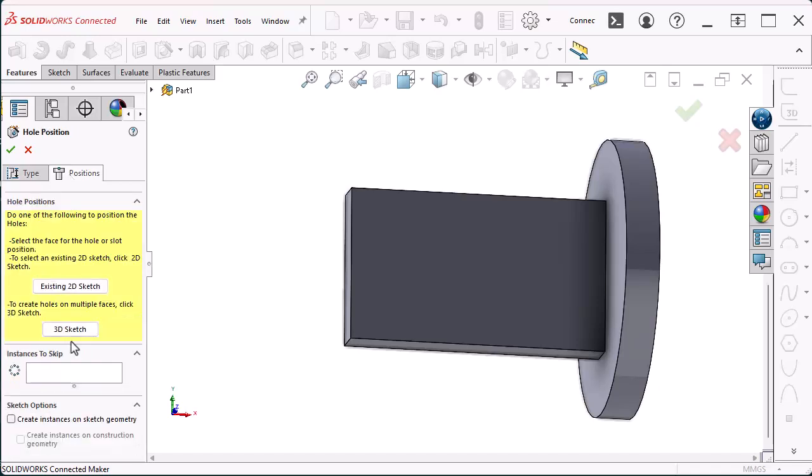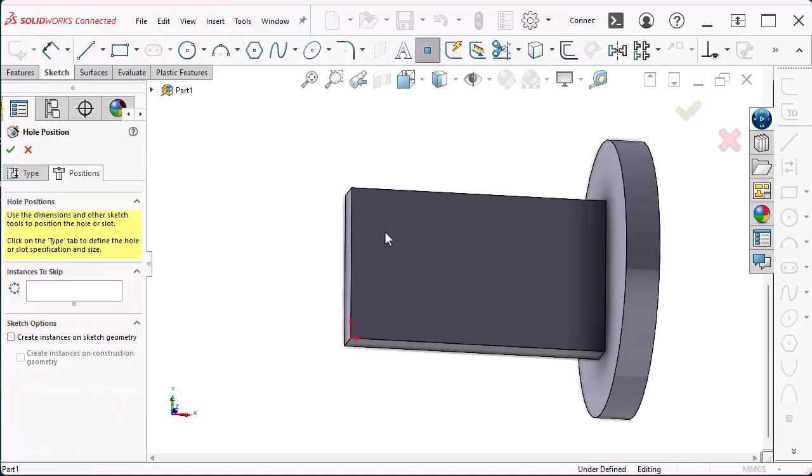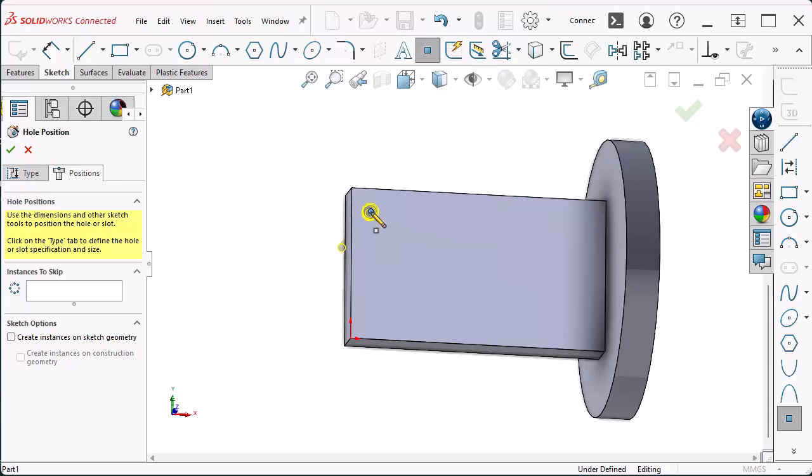We can make multiple holes in a single feature or use the pattern later. So we're going to make a single hole here and then a pattern. SolidWorks gives us the option to create a 2D sketch or to use a 3D sketch to put holes on multiple levels. So we can create either a new sketch or select an existing sketch. I'll just pick this face and place a hole right here.